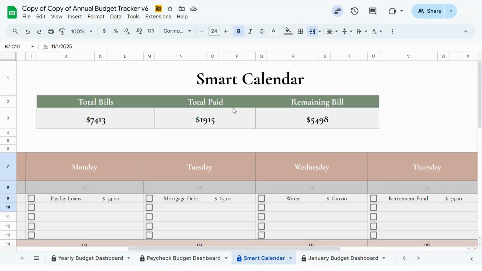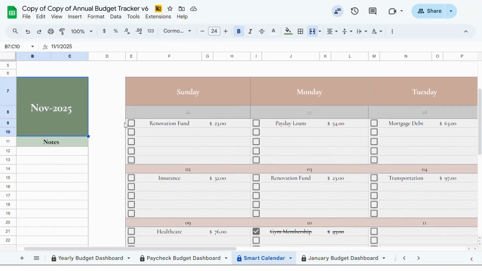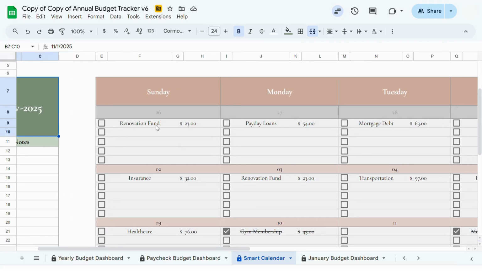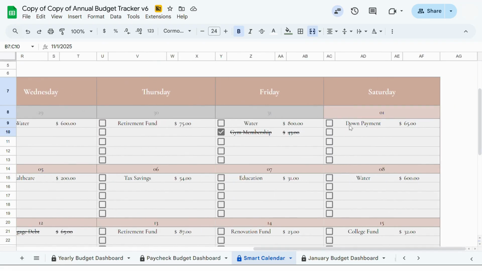Now we move on to the next tab, which is the smart calendar. It is a completely automatic smart calendar. You don't have to do anything. Here you can just change the month and you can see what bills are pending from your end. So suppose I'm in November 25, you can see I have a renovation fund pending from 26th of October. So on 1st of November, I have to make a down payment of $65 and I have made a payment for gym membership of $43 on 31st of October.